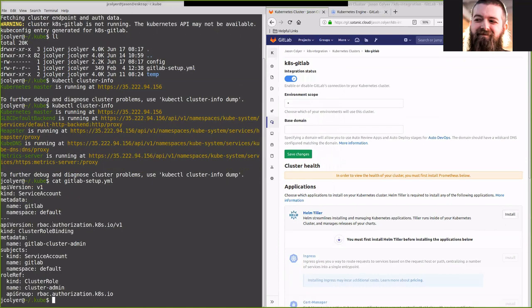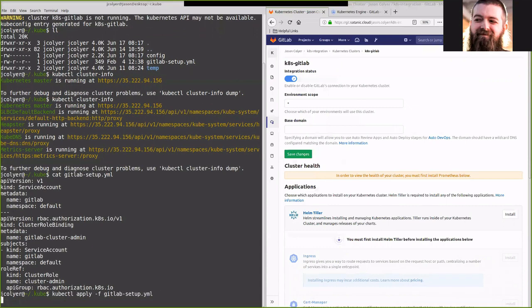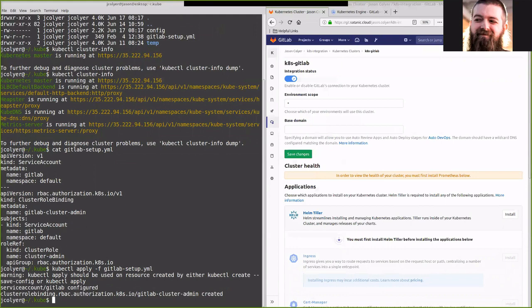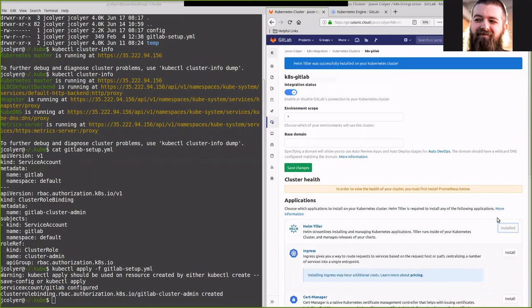So I've got these typed up here. They're basically going to create a service account and create a cluster role on the service account and all that fun stuff. So we'll use kubectl apply -f and that file name, and we should see this fun stuff here. With that created, we should be able to go over here and click Install. And with that, it tells us it's installed.